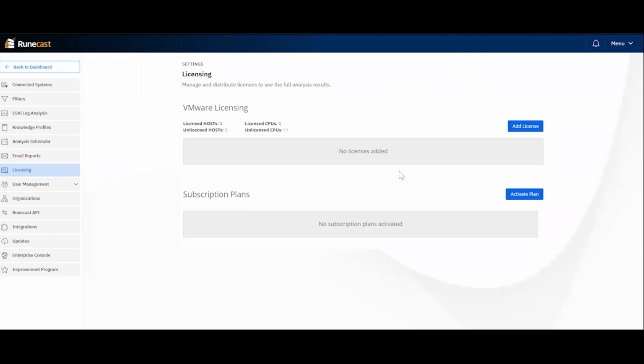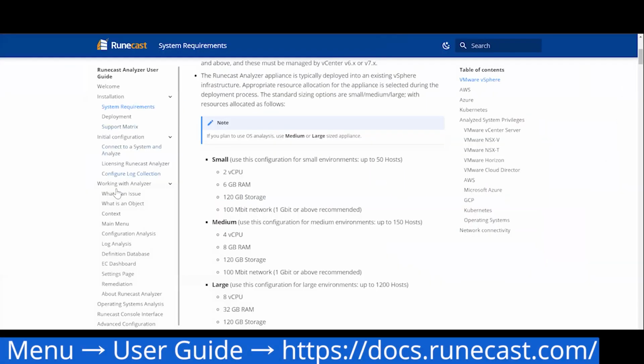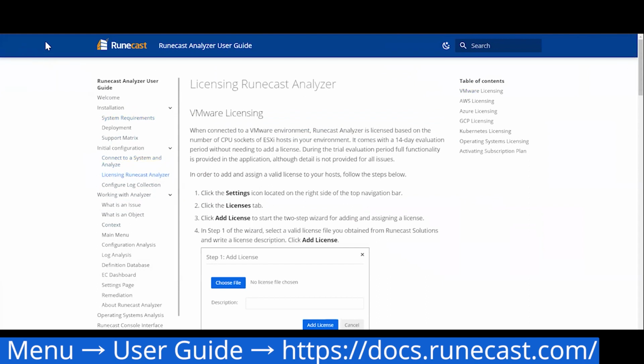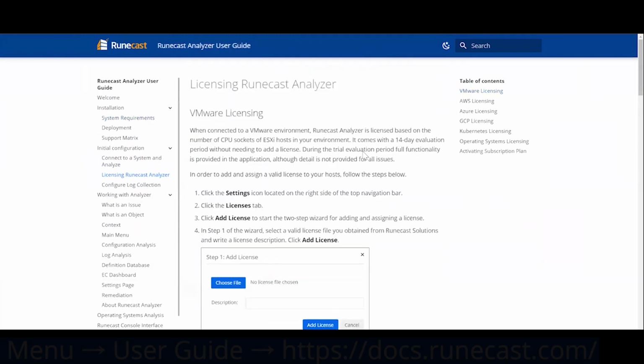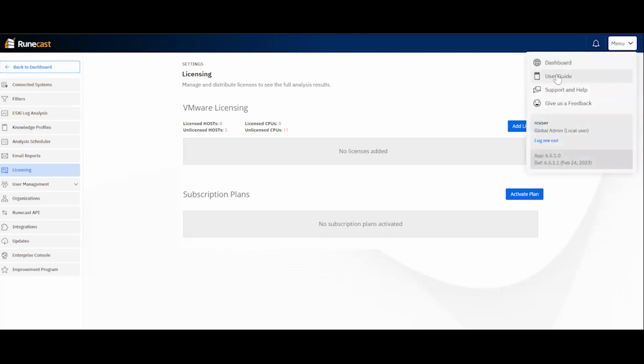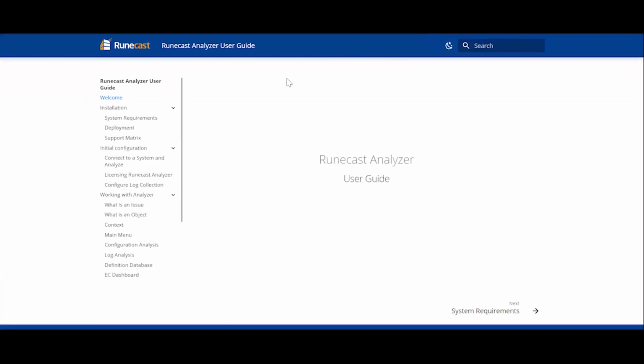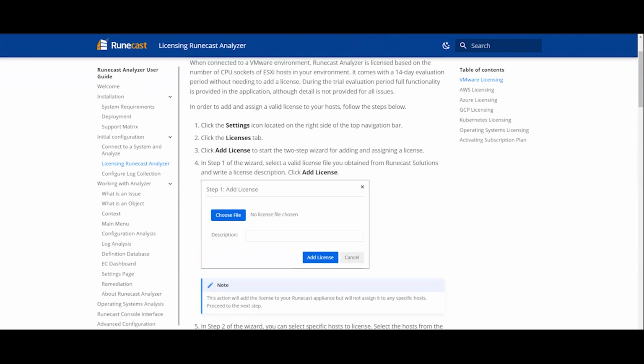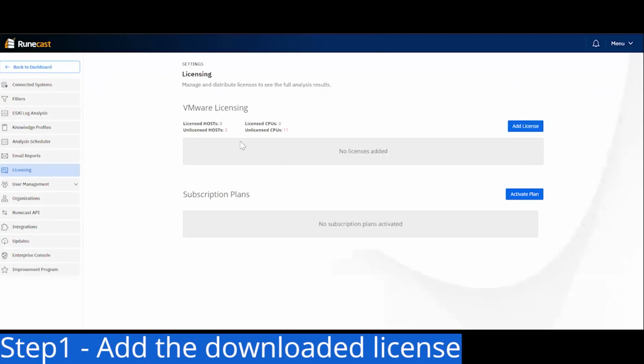For full details on licensing and how Runecast is licensed, you can go to docs.runecast.com and you can view the licensing in here. But also within the software as well, you can go to the user guide here. So once you've installed Runecast and logged in for the first time, the user guide will take you to exactly the same place. If I click on that, we get the Runecast Analyzer user guide, and you can go in there and take a look at the licensing breakdown there. Okay, let's go back to the licensing.